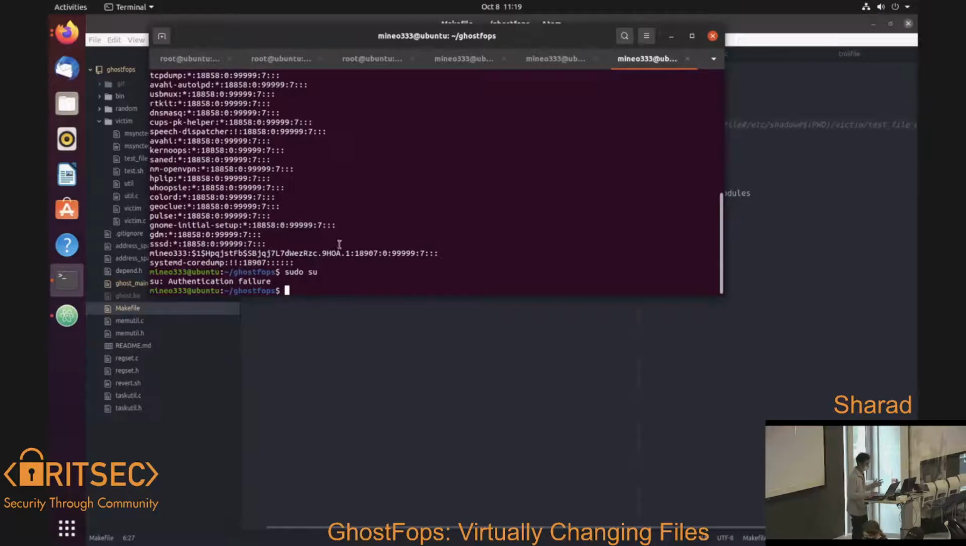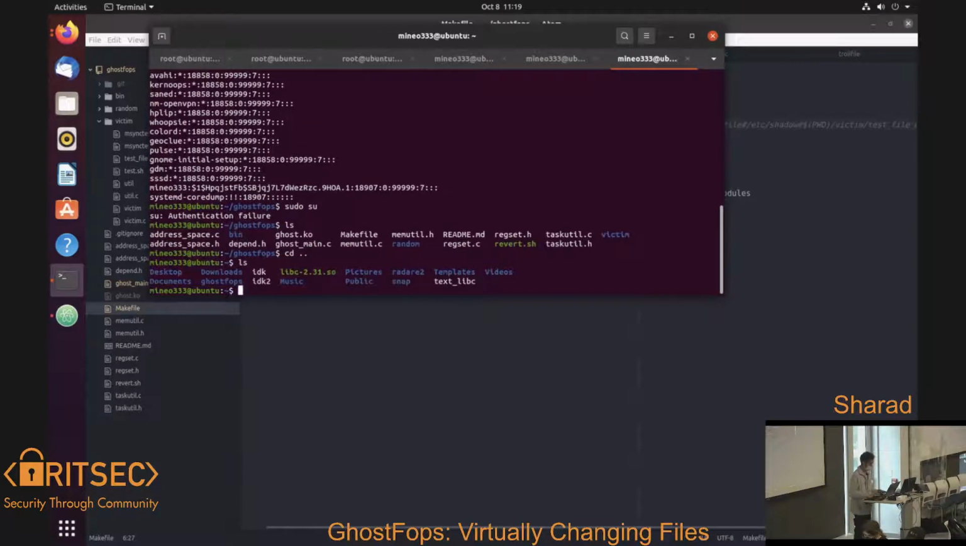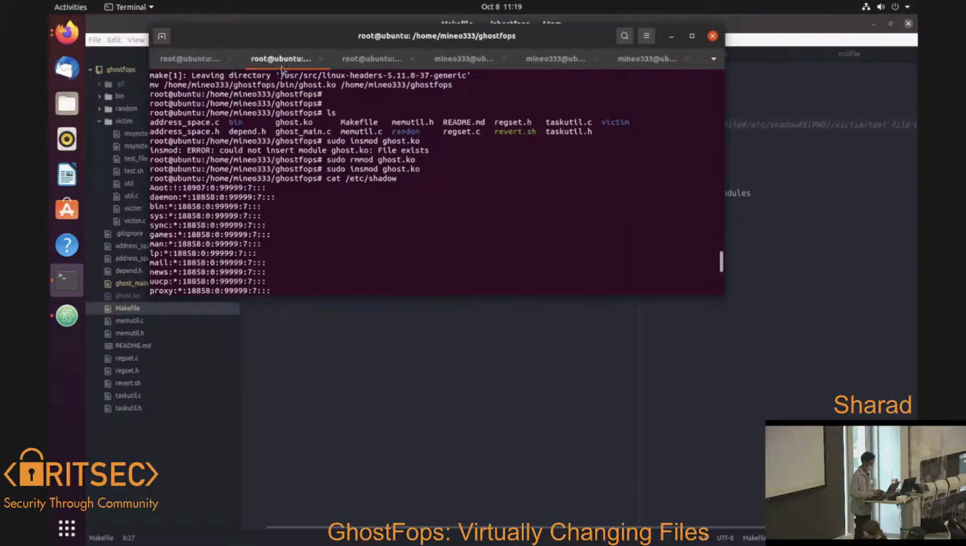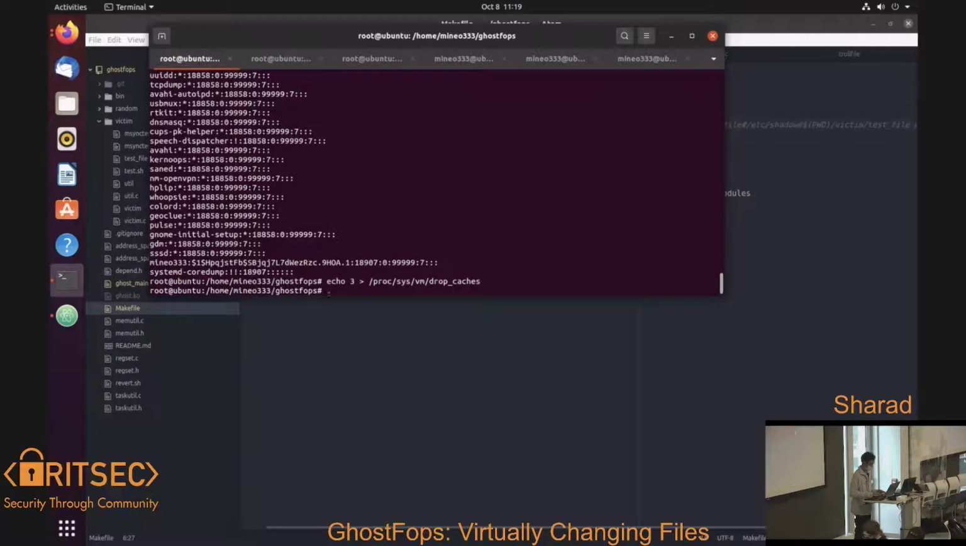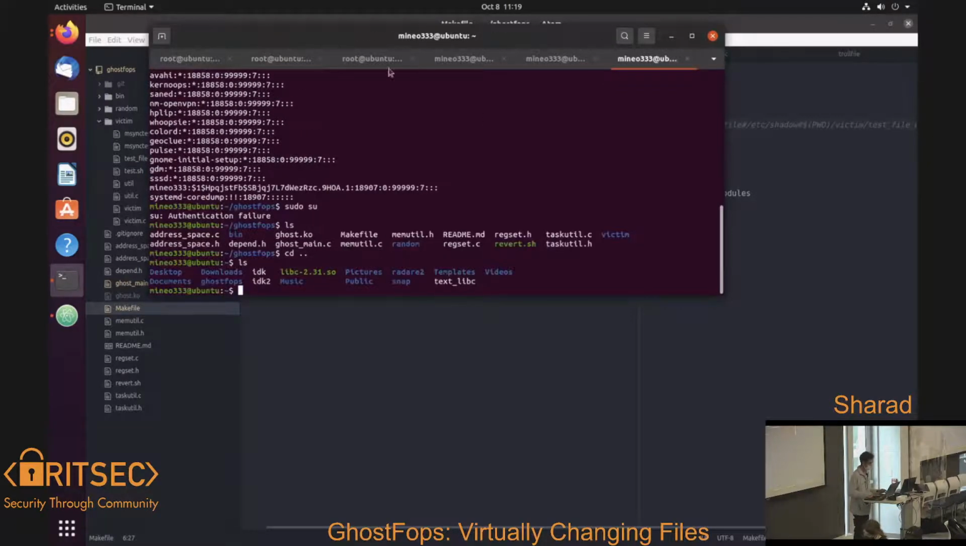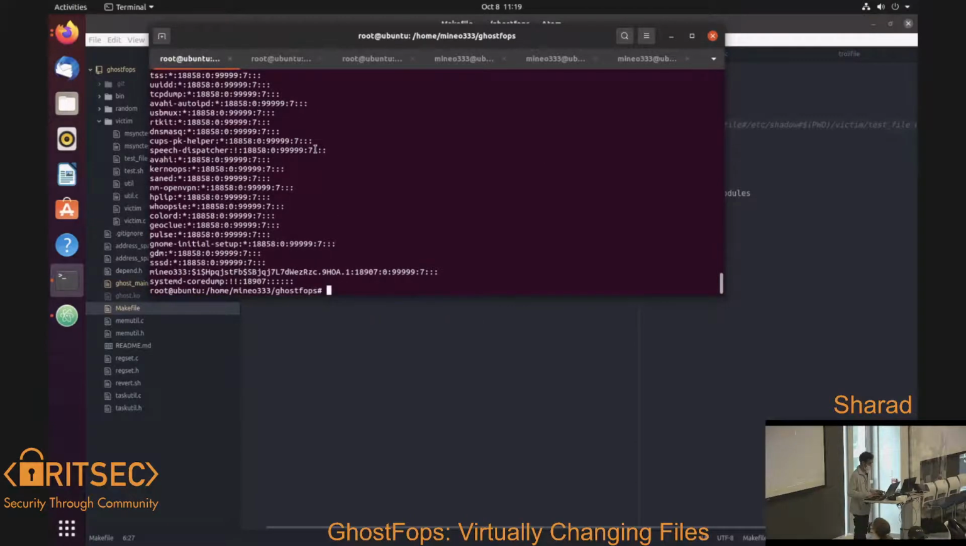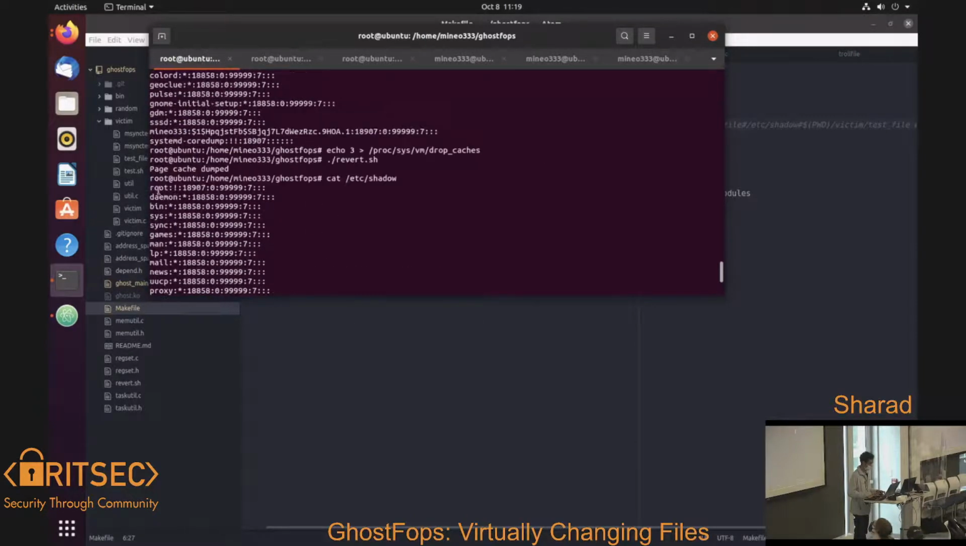So I'll try to show a more complex example. Here I have a copy of libc. Actually, let me drop the page cache first. So yeah, there's the page cache. I'll show you that the page cache is indeed dumped. It should be an R. Yeah, it's an R there.